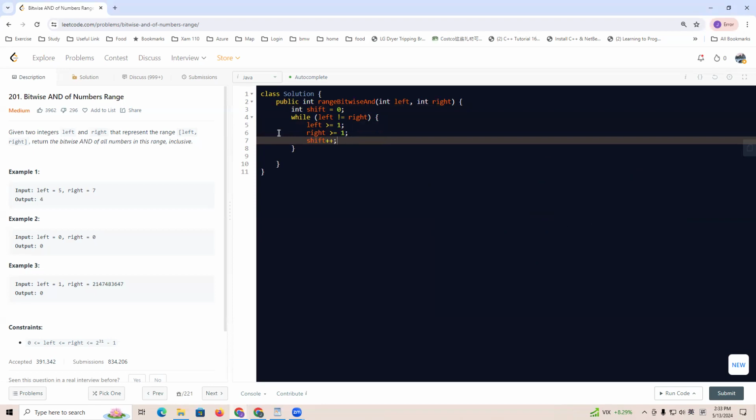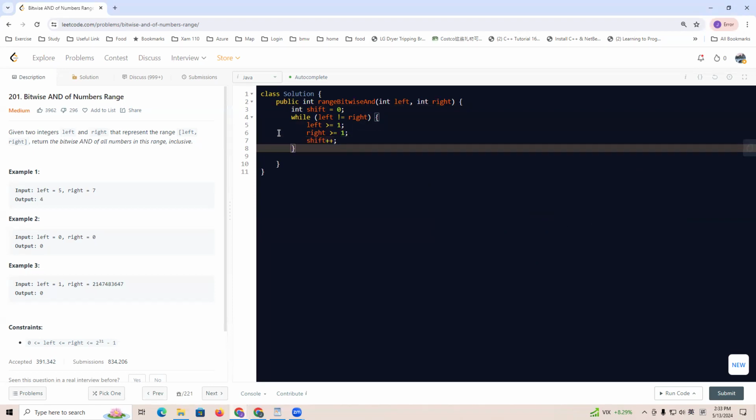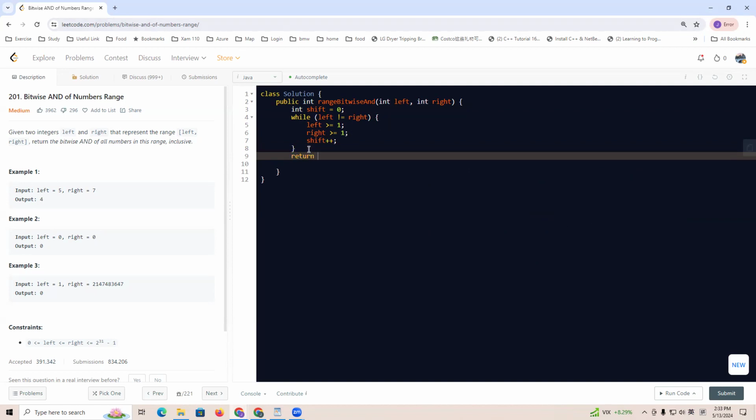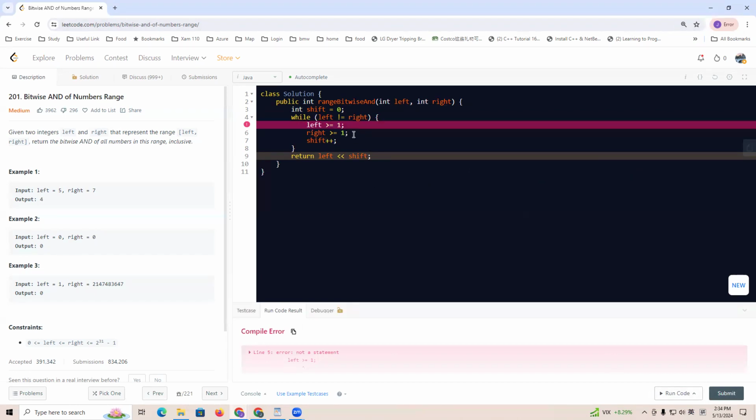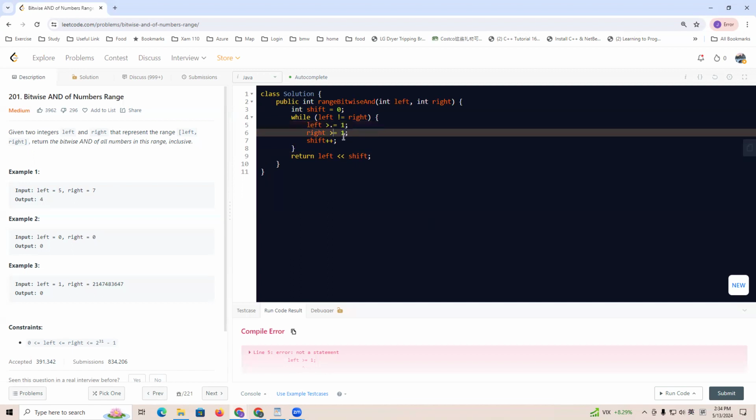And after doing this, we know the common prefix is now the right or left. So what we do is we just return this left, and shift to the left by the shift count.